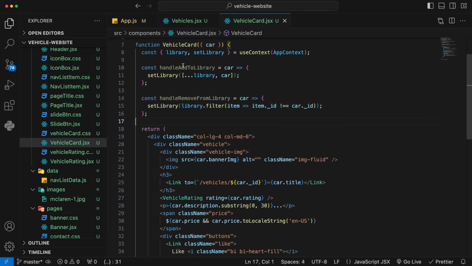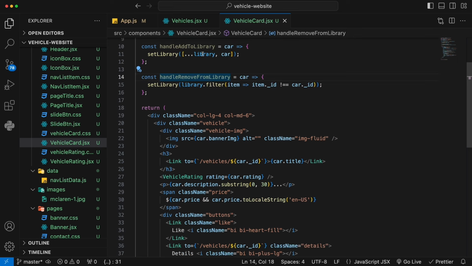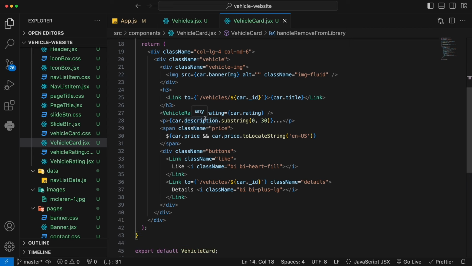Okay, so we have those two functions done. The next step is to link those two functions to the button. When the user clicks on it, add or remove, how are we going to decide whether the user should add the item or remove the item? Because we only have one button here.